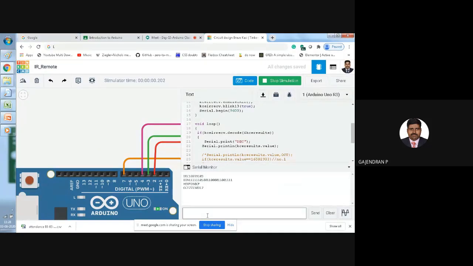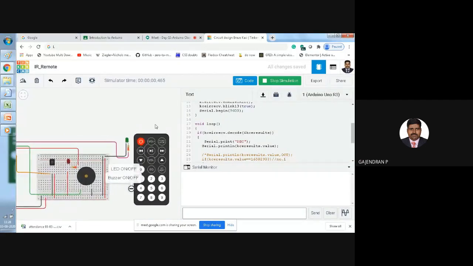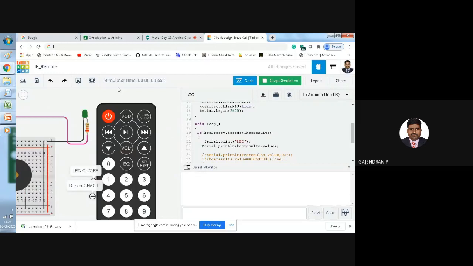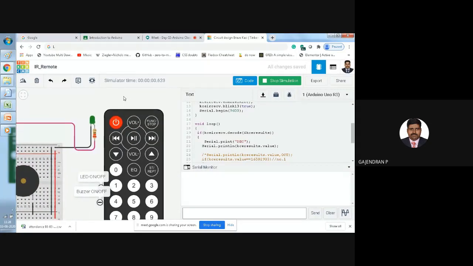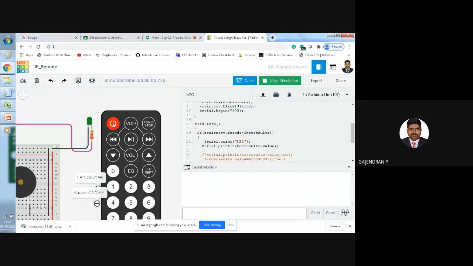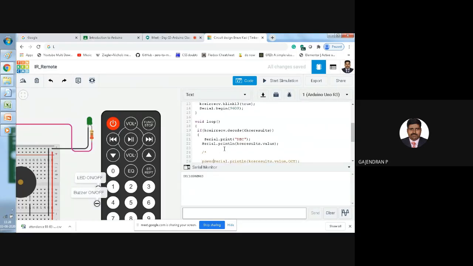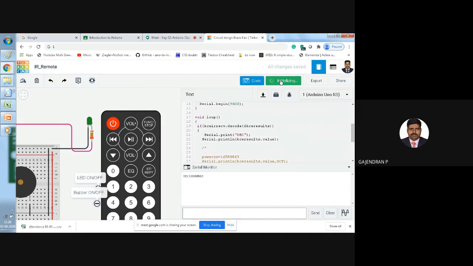Clear this one. Yes, come back here. First we will check the power on button. Press it once. So this is the equivalent decimal value of my power on button. Make a note of this. Stop the simulation and make note of this. Power on equals this value. Okay, power on. Then start the simulation.